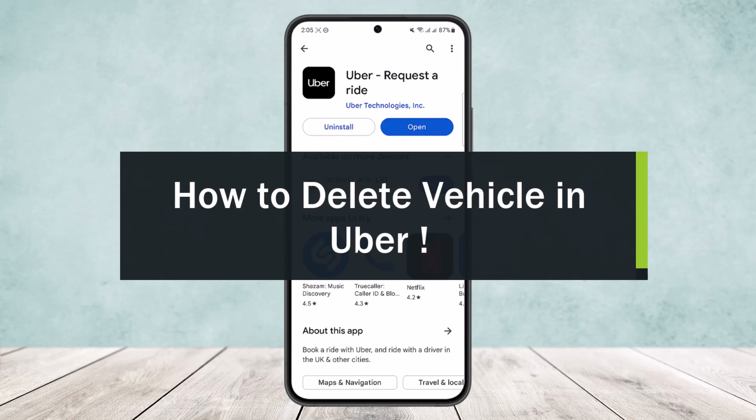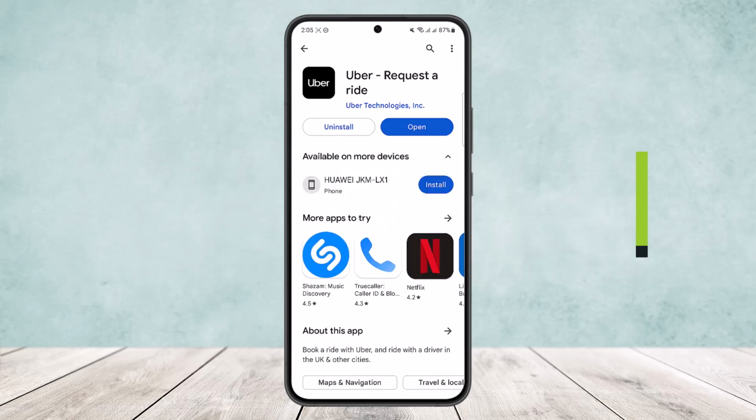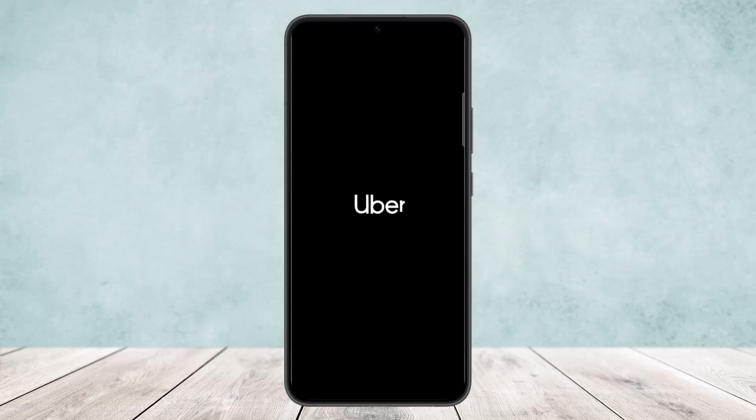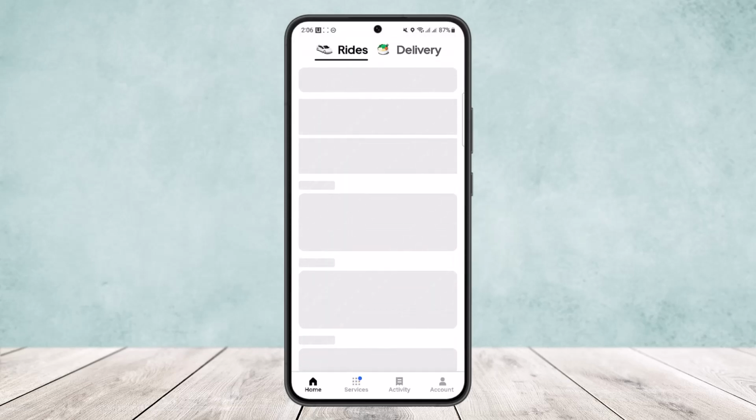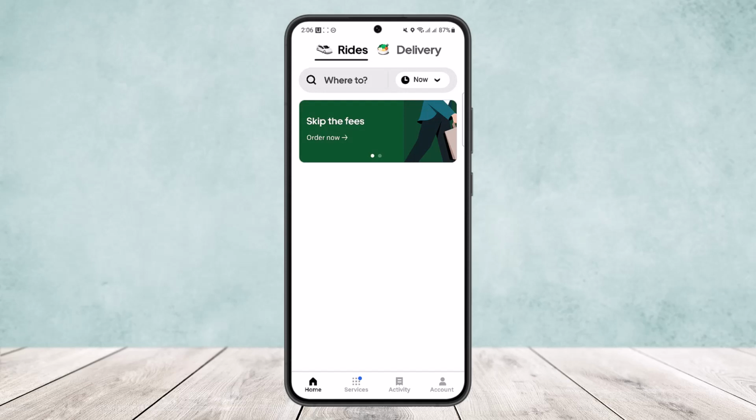Today I'll guide you on how you can delete your vehicle in Uber. Now the process is quite simple and easy. Simply open up your Uber app here and make sure you're logged into the account that you want to delete the vehicle from. Now here, once you open up the Uber app, you'll get an interface like this.